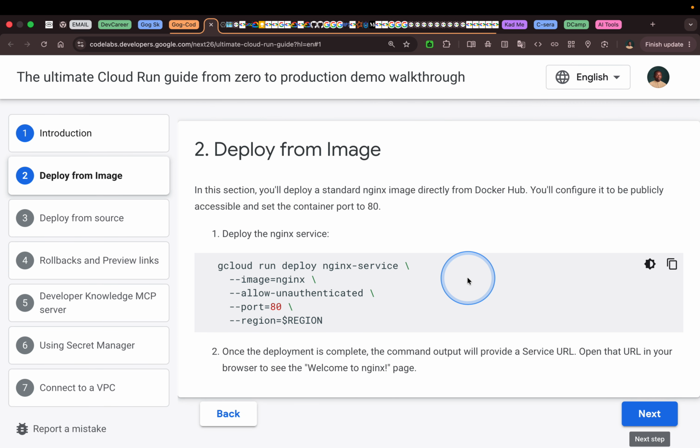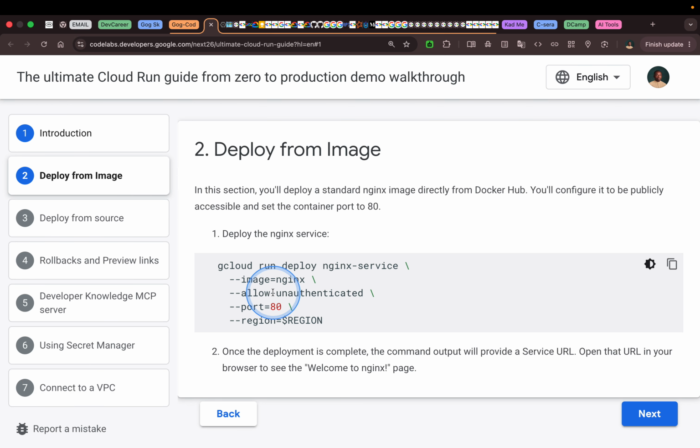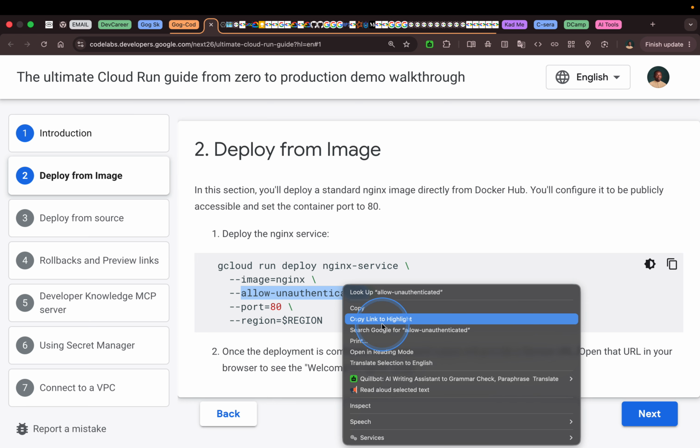So next is deploying our image. So in this section, we'll deploy a standard nginx image directly from Docker Hub. We'll configure it to be publicly accessible and set the container port to 80. Now we're going to deploy the nginx service. Remember, it automatically picks our region, on port 80, and allows unauthenticated access. So let us actually have a look at what it means to allow unauthenticated.